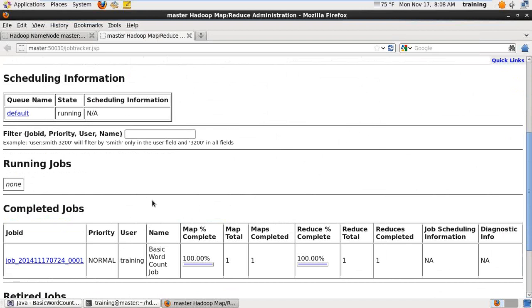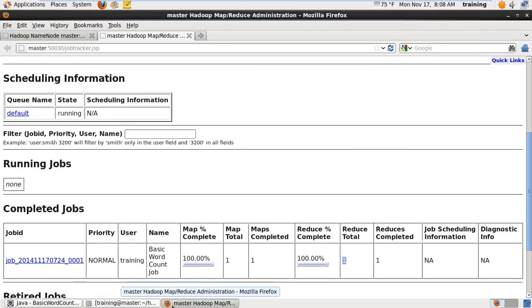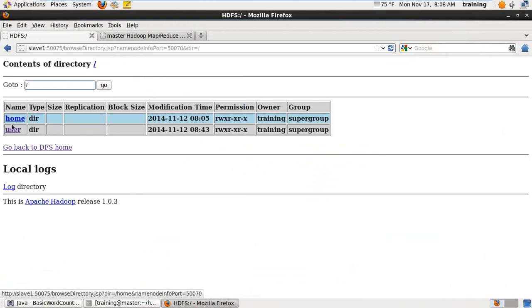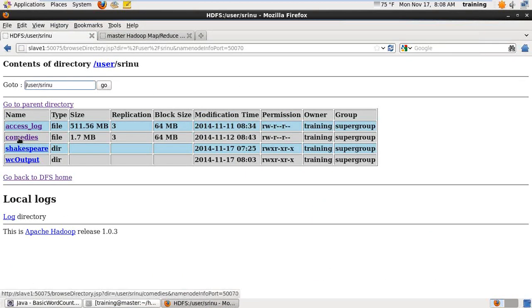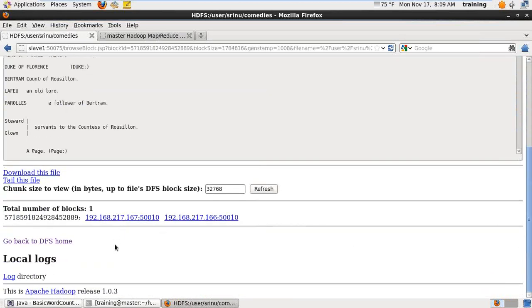Okay, I think this job is completed. For this we have only one map and one reducer. Why do we have one map and one reducer? I will explain. We gave the input file of commodities, whose size is 1.7 MB, which means one block is enough for storing this data.